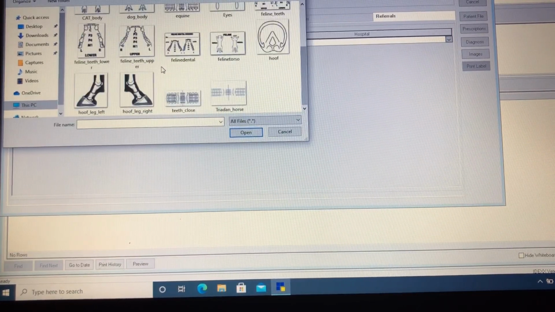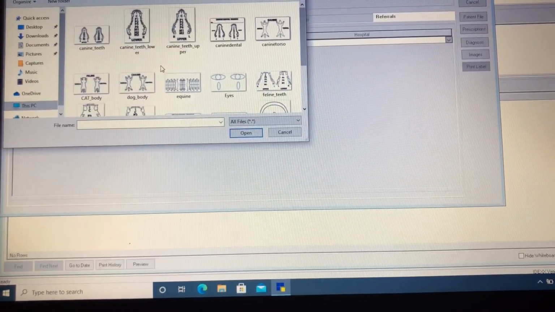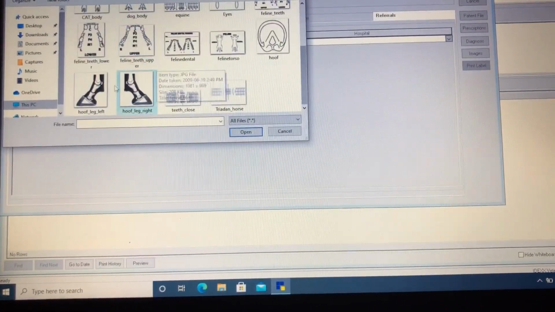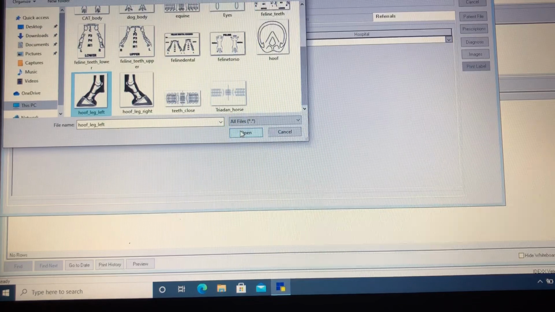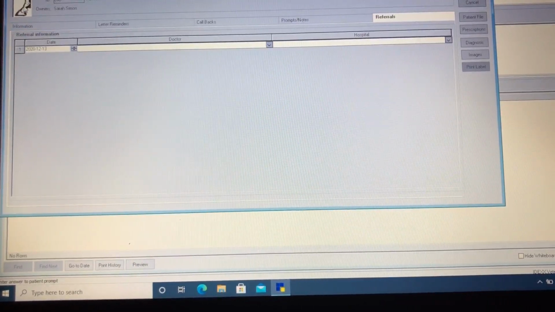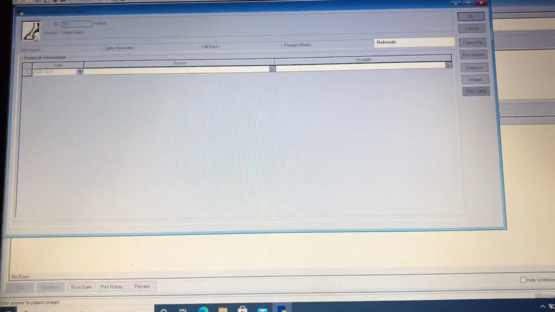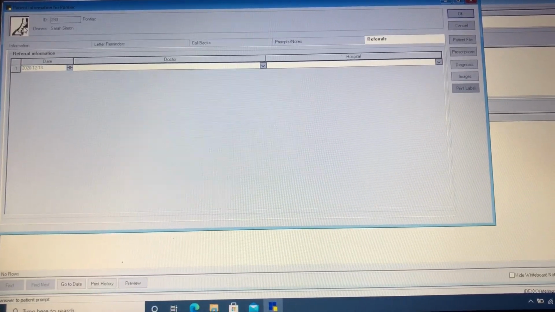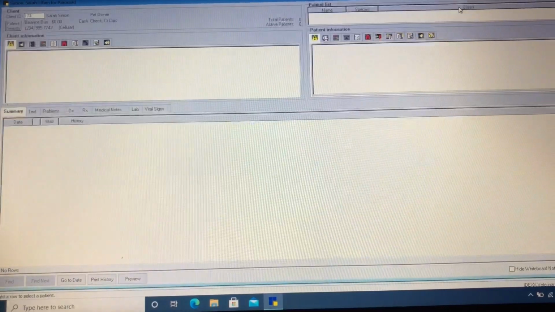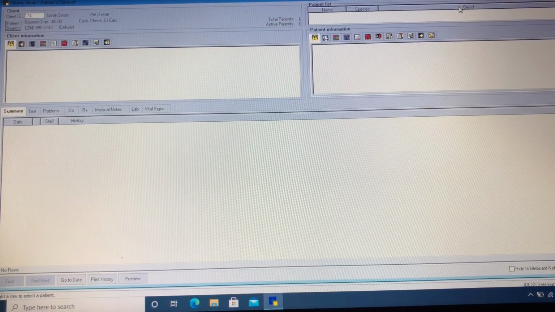Okay, so I guess they've got some illustrations in here, so you can pick some. You could also just download a picture from the internet if you'd like. So I'm just gonna put one of these horse hooves, just to show you how we do it. So we select the file that we want, and then it shows up in here as the picture. So at this point now, I can press OK, and it will save my pet.